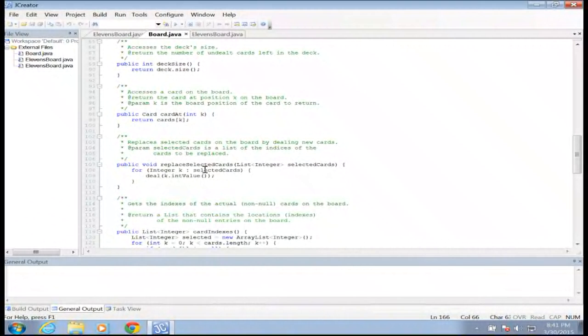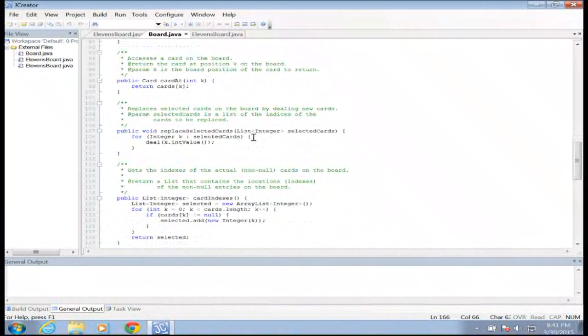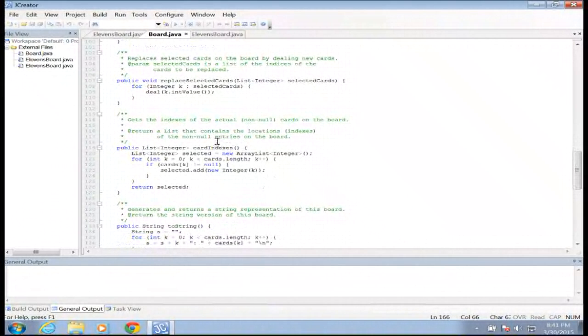I mean, we have this idea that we can see if a play is valid, if the play is a good play, if the play exists, but we still need to be able to make that play, to actually remove the old cards and replace them with new cards. We've got this method called card indexes, which allows us to get all of the cards for a particular list, everything that's not null. And we didn't use this. We actually wrote a method very similar to it when we did our ElevensBoard last time.